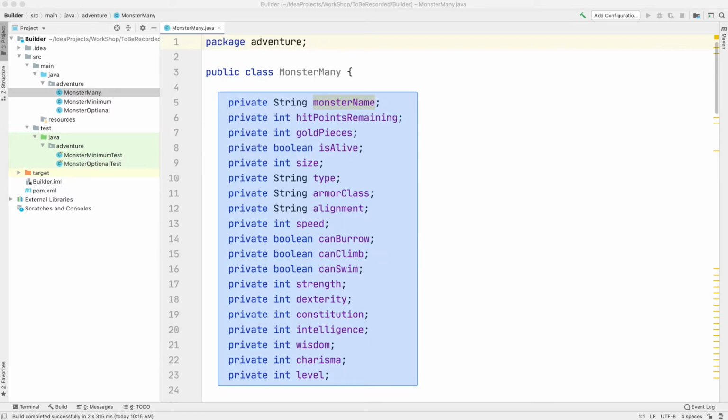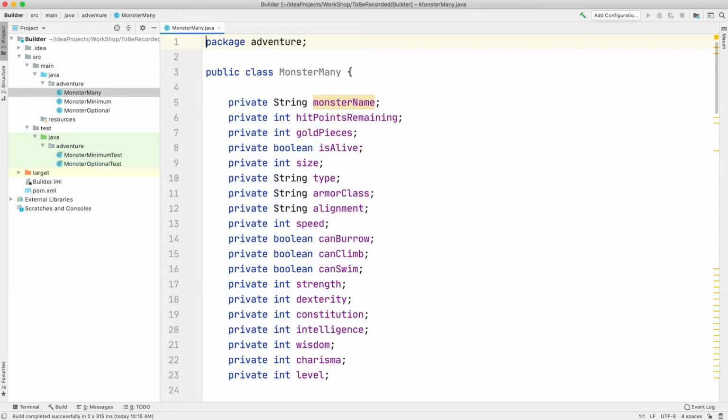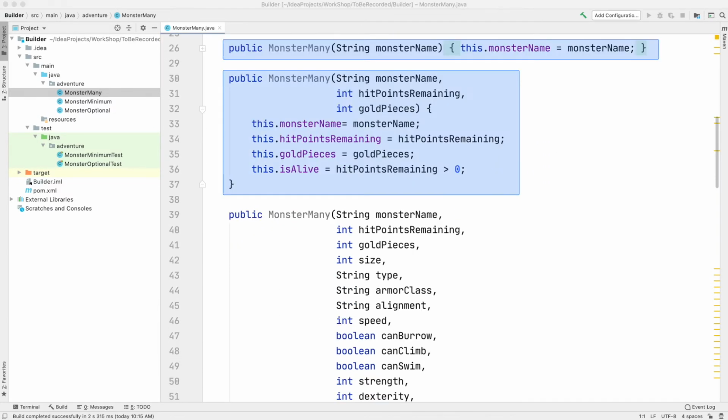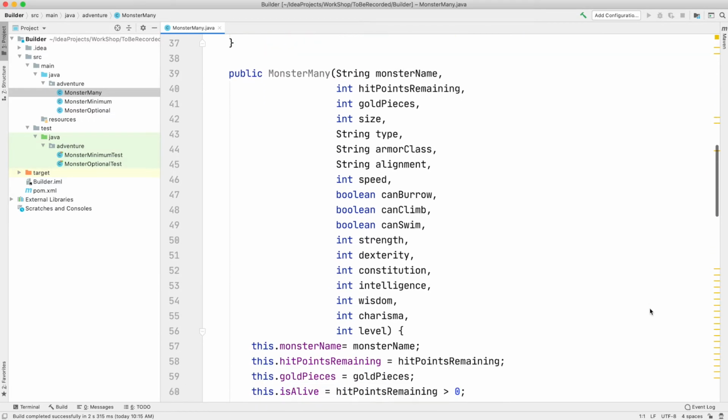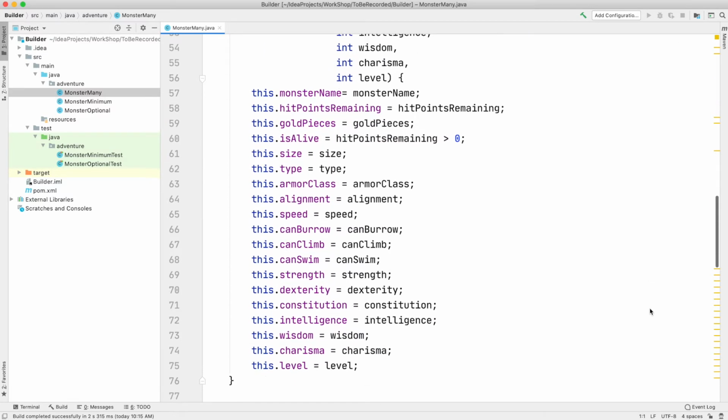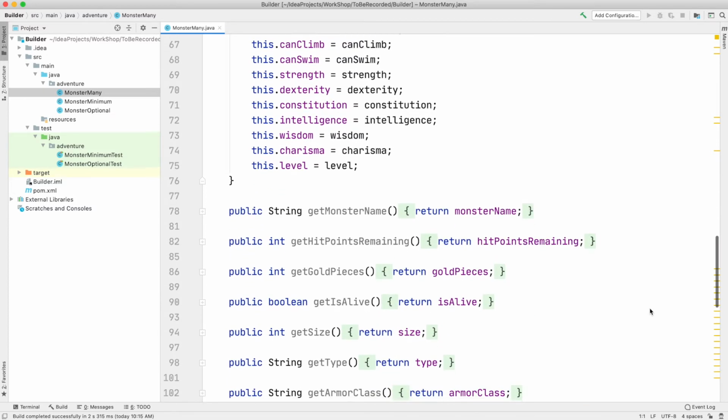Let's look at this new class called Monster Many. There are 19 properties. How many constructors do we need? With some required properties and others being optional, it's beginning to get ugly. As many of you may be aware, 19 properties may seem small compared to other classes out there that have 40, 75, and even more than 100 properties. In this class, I kept it simple. There are the same two constructors from the previous class, and one new constructor that takes all the properties. Down below are all the getters.